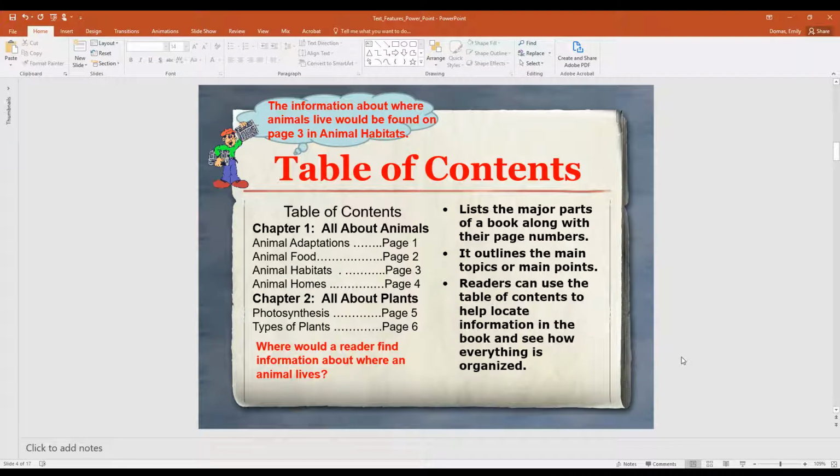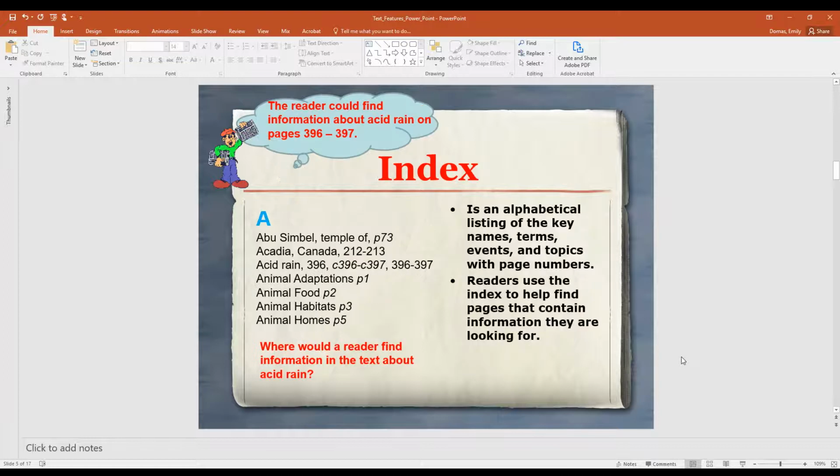So, table of contents, the first part. The information about where animals live would be found on page 3 in animal habitats. Where would a reader find information about where an animal lives? Well, if I continue to look, I would see habitats, and I know that's page 3. It lists the major parts of a book along with their page numbers. It outlines the main points. Readers can use the table of contents to help locate information in the book and see how everything is organized.